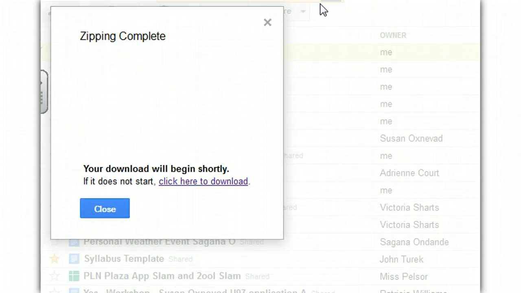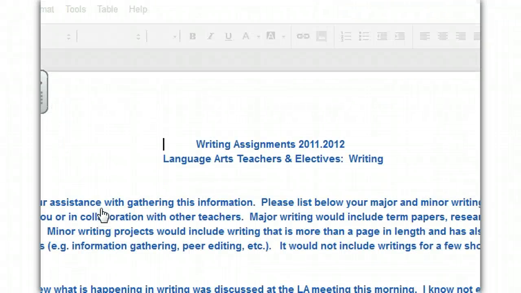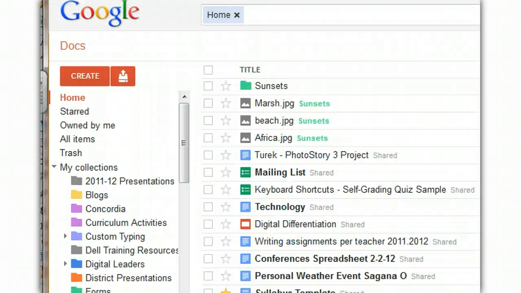You'll see a message that says it's zipping the files and now it's complete. Sometimes you do have to click this button that says click here to download. And you can go ahead and click close. Now you're pretty much done with your Google Docs, and the only thing you need to do now is find that folder of images on your computer. In most cases, images are downloaded to a folder called the Downloads folder. So let's go ahead and find that.